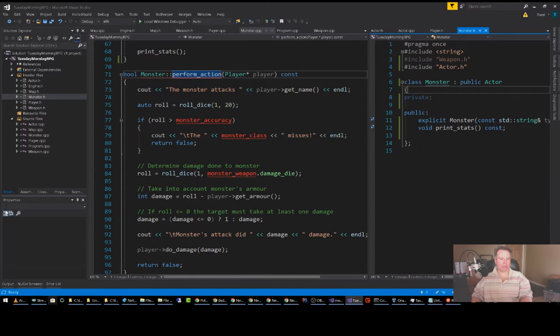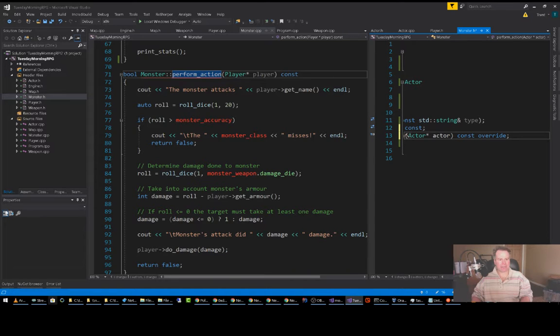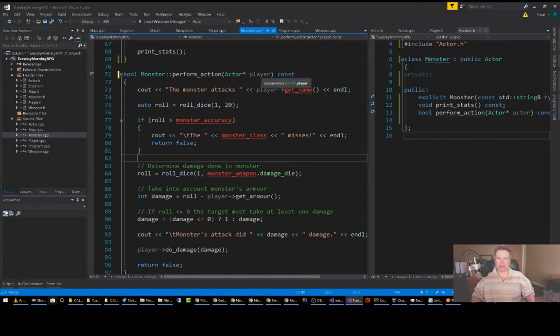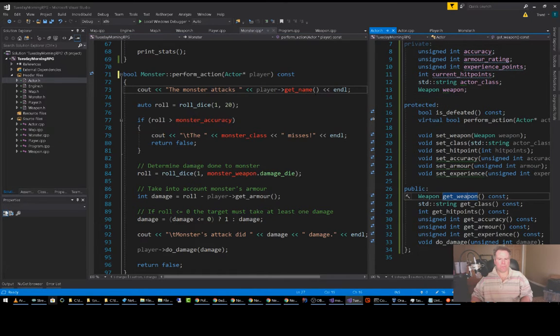So if we go here, we can bool perform action. Visual Studio is smart enough to pre-populate everything we need. Now all we need to do is define this as actor, and we should be good to go. We can leave this as player. I don't need to name it actor. Player get name. So it fails on our get name. Right. So maybe I need to push get name.